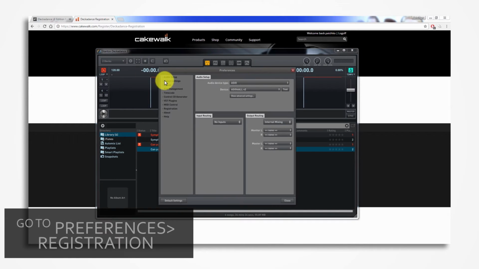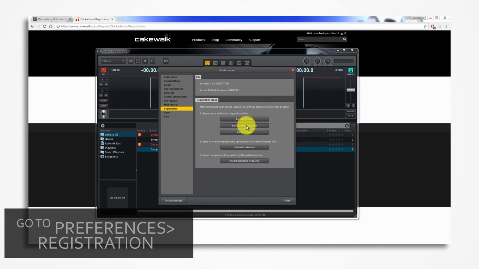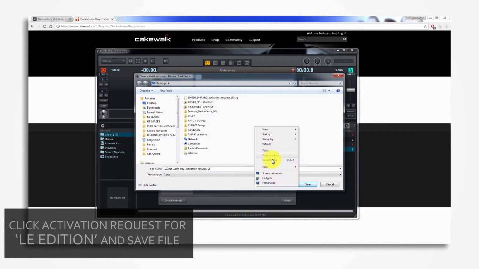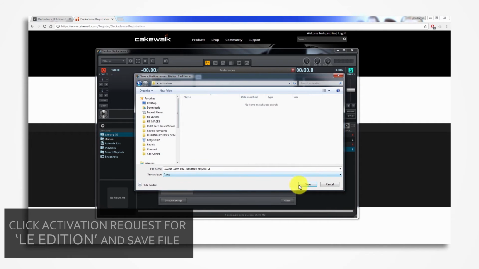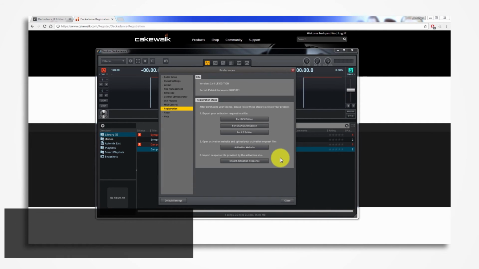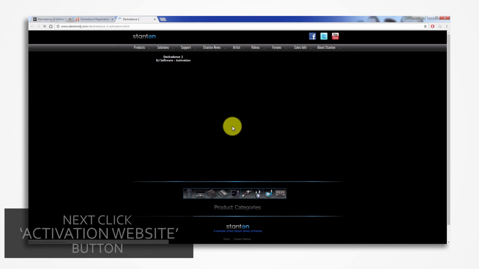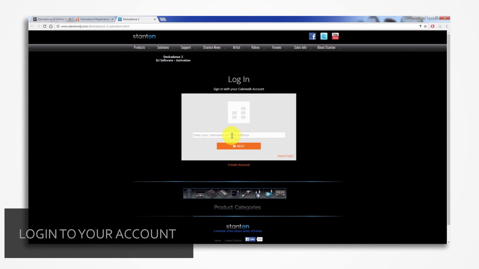And we'll go to preferences, registration, and we'll press the LE edition button. Now that's going to prompt you to save a file. So we'll go ahead and save that on the hard drive. And the next button we want to click is activation website, which is going to take you straight back to the website, and we'll have to re-sign into our account here.